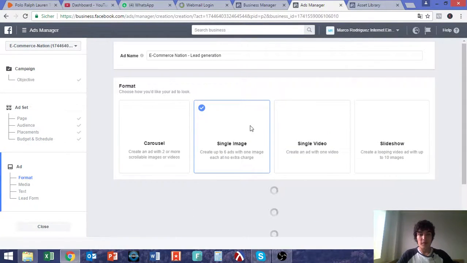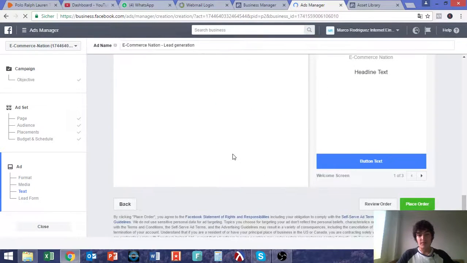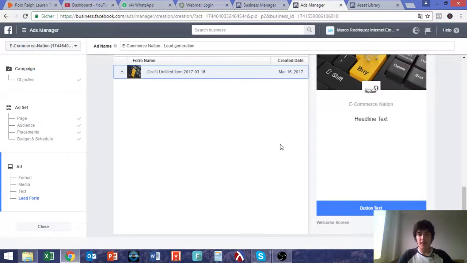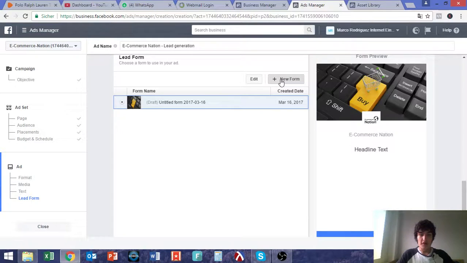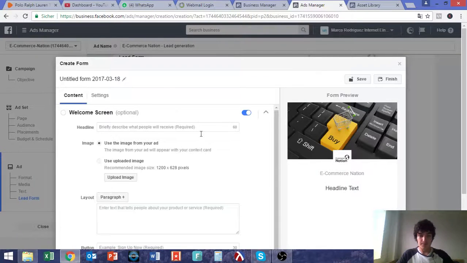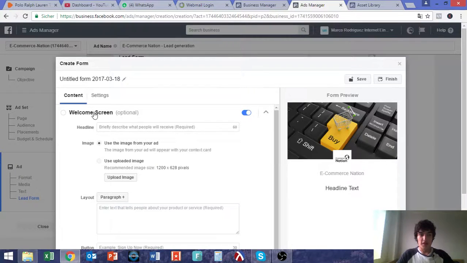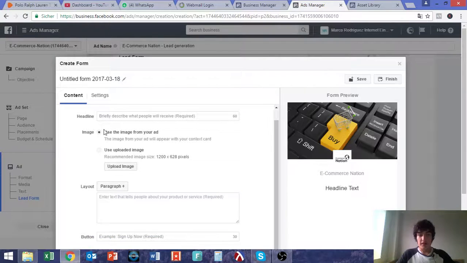When you come to the format, it still looks pretty much the same, single image, single video. But when you go down here to lead form, it's different than the other type of ads where you choose other things. So you go here and say new lead form, and then you have some options. So first of all, you can use a welcome screen if you want, and this is something that is actually pretty useful. You can type in a headline.